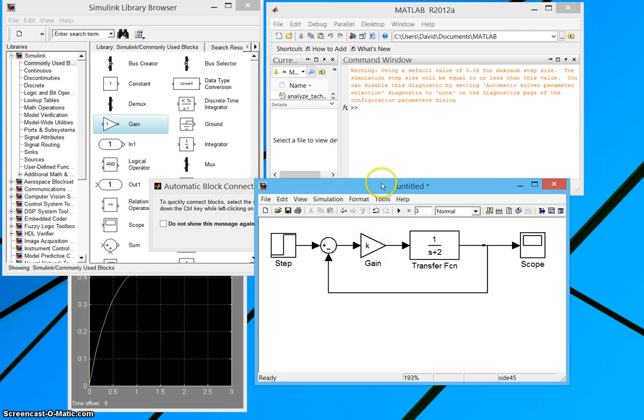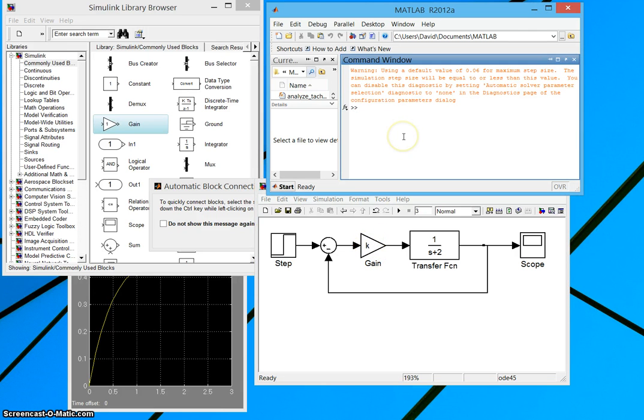Okay, and now K is not defined. I've got to go up to my command window here. I'm going to set K equal to 1. And if you remember from lecture, what happens is that I'm going to get a closed loop pole. The open loop pole is at -2. Now the closed loop pole is going to be at minus the quantity 2 plus K. Since K is 1, that means 2 plus K is 3. So the closed loop time constant should now be 1 over 3.